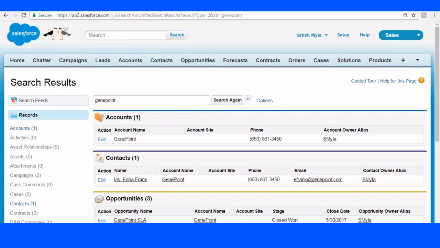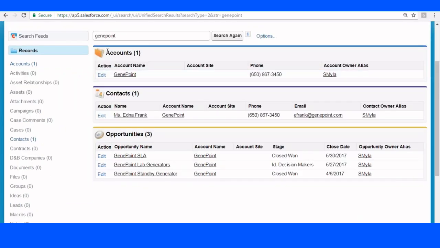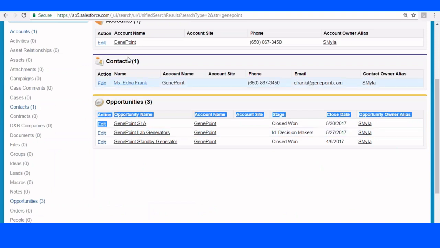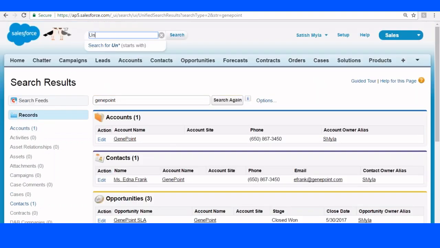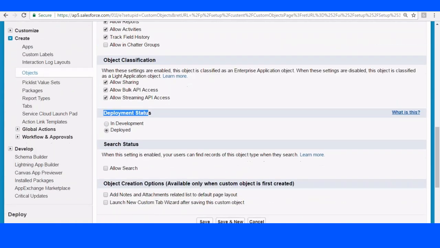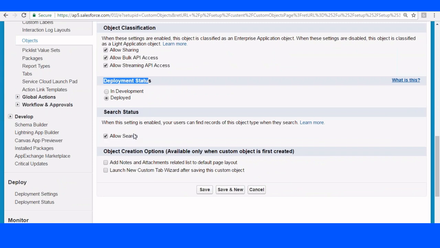Now what is it? If I allow search, it allows me to search for the data in the account table. The data which is there in the opportunity table, I can search from here. The data in the contact table, I was able to search from here. Similarly, the data in your customer table, do you want me to search from the global search? When you say allow search, the data in this table can be searched from the global search. Are you clear about the point?